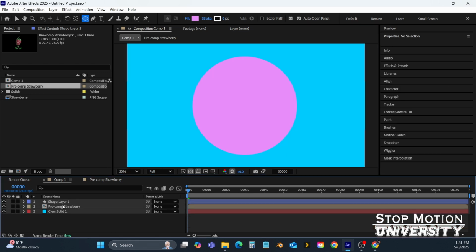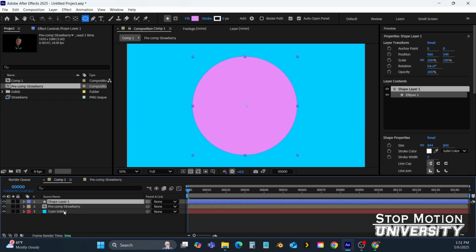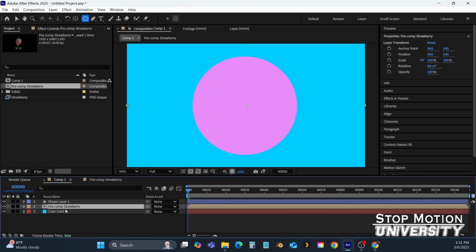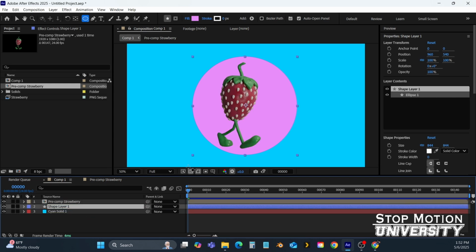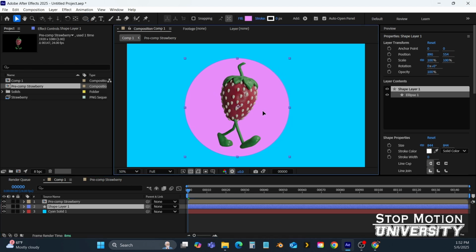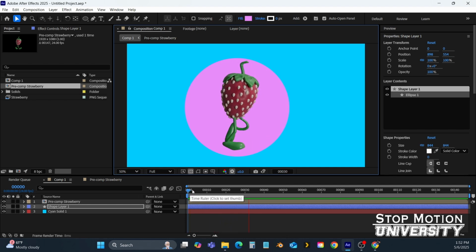Now you see what's happening is each layer is kind of like a different piece of paper. And so if one's on top of the other, you can't see what's underneath it. So if I click shape layer and bring it underneath the strawberry, now I have that shape layer there. I can use this arrow key here and I can move the footage that way. So I can move that shape layer. And if I hit spacebar, of course, it's going to play back.